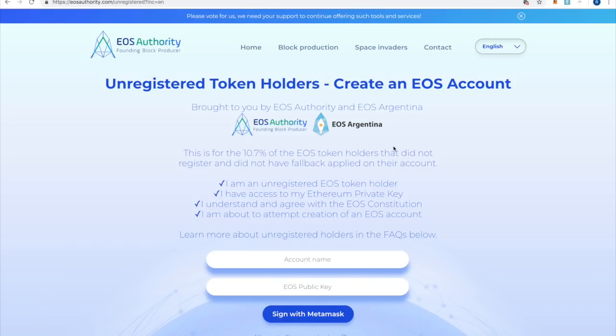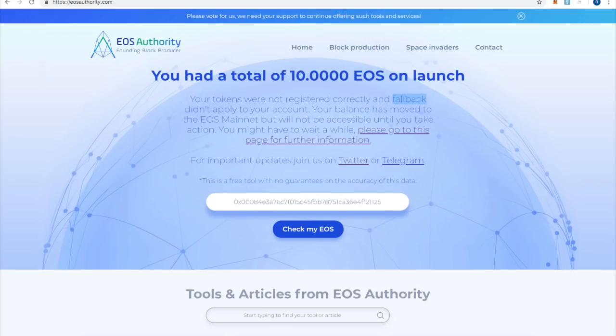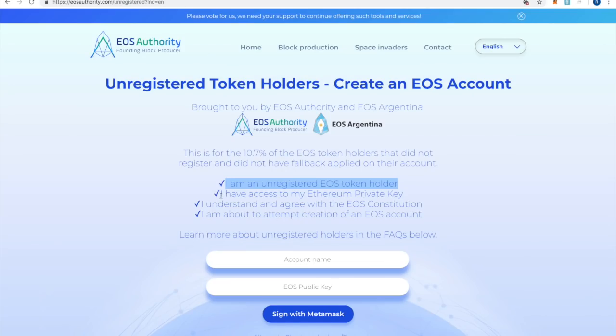I can go through the details. So a few things that you'll have to keep in mind. Firstly, you are an unregistered EOS token holder. We've actually confirmed it by entering your Ethereum address here, for example. The second point is you will need access to your Ethereum private key.